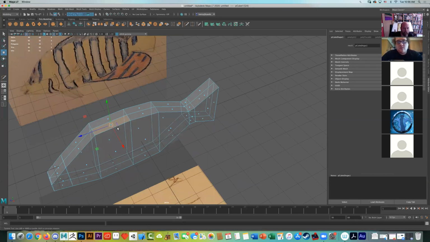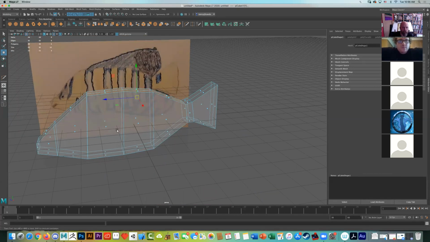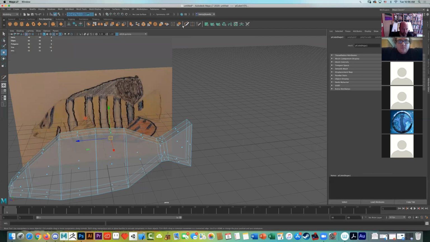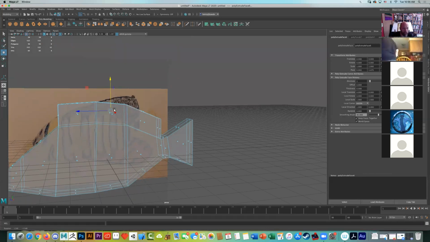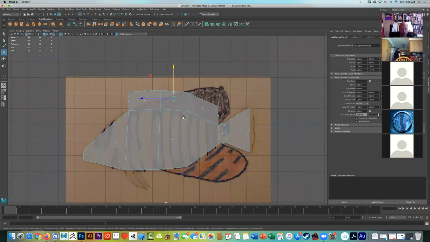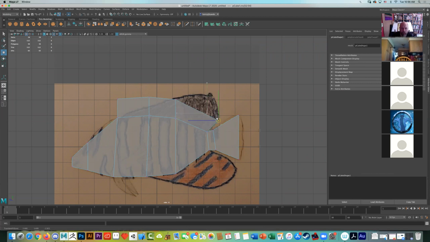Excuse me. And I'm going to take these and bring these up to start creating the topology for this top fin. And there's going to be a couple of things that are going to change in just a little bit, but let me at least get this base knocked out, and then I will show you how to do the duplicate special. And we'll build things up from there.